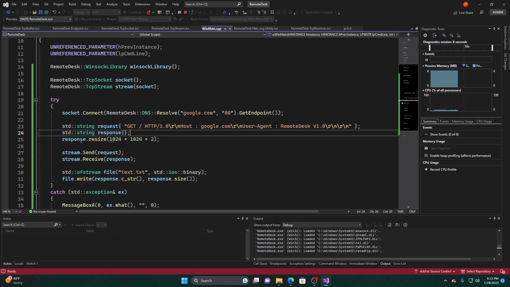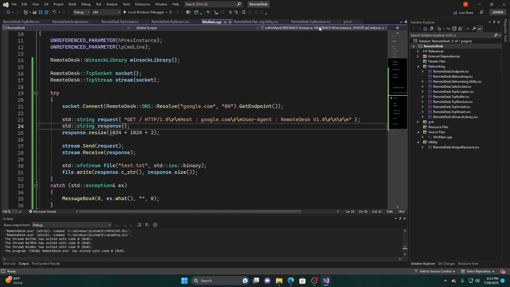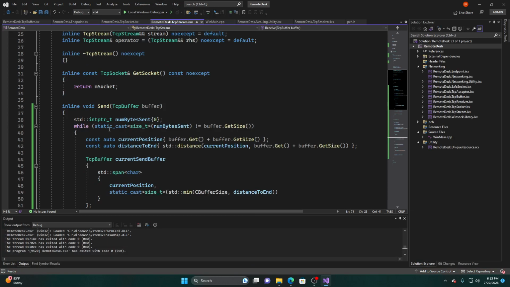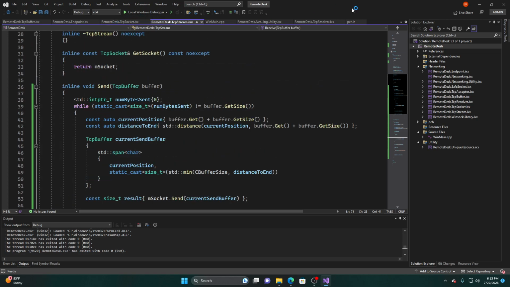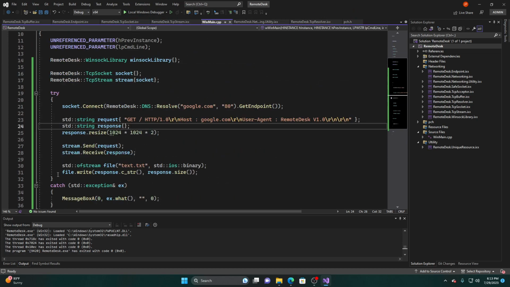Uh-oh. Yep, I'm stuck in a loop somewhere, because I can see my CPU cycles going crazy. So we'll go back to TCP stream. We'll go to send. Well, let's see which one it's actually getting stuck on first. So we get send and then receive.